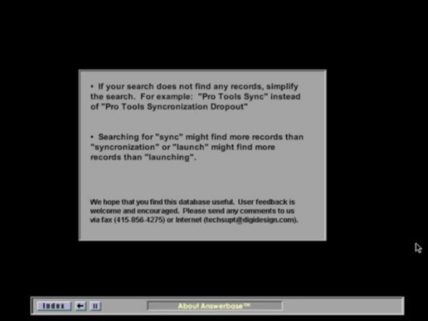Here's a couple hints for searching. If your search does not find any records, simplify the search parameters. For example, Pro Tools Sync instead of Pro Tools Synchronization Dropout. In Power User mode, searching for Sync might find more records than Synchronization, or Launch might find more records than Launching.